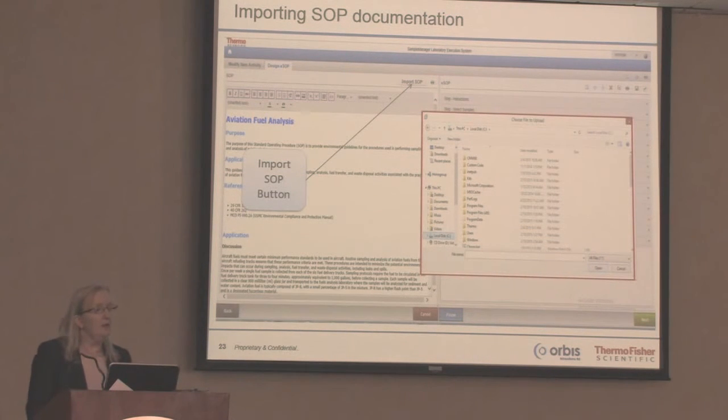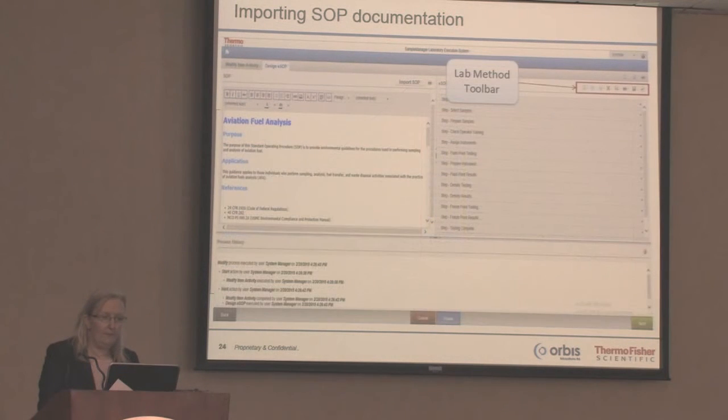And if you have SOPs in another documentation system, you can import your SOP into your method. And then again, there are various toolbars. Some of the look and feel is similar to Sample Manager if you're used to Sample Manager. So you add steps, you can insert them, move them up and down, change the layout. If you're used to some of the forms, that can be helpful.